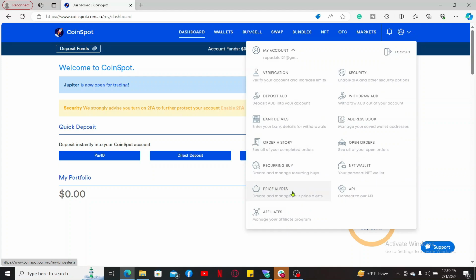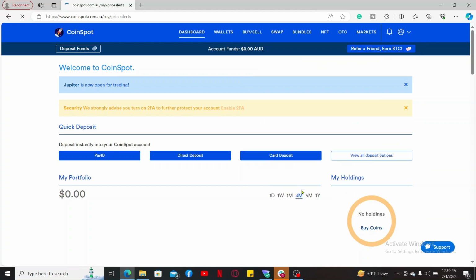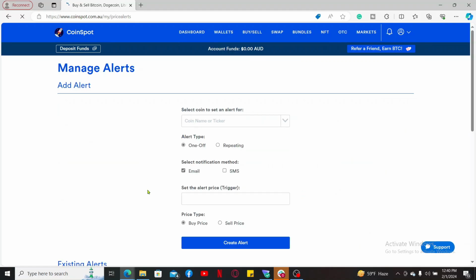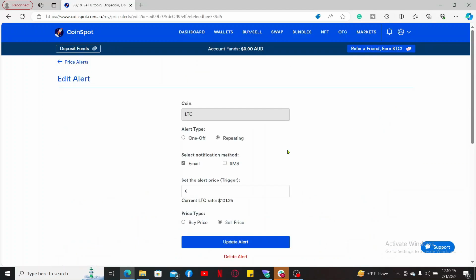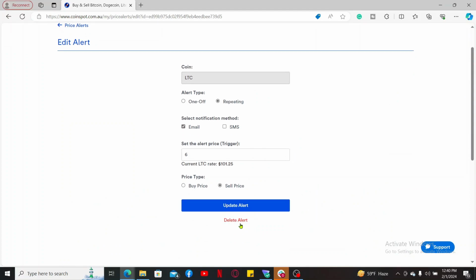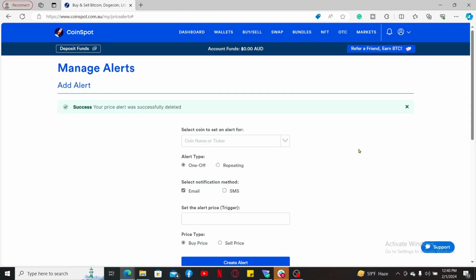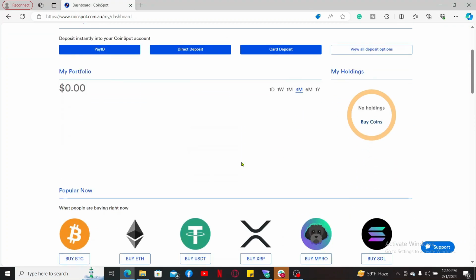Select the price alerts option from the menu and then you will be able to see the price alerts that you've previously set. Scroll down to existing alerts and then click on the edit button for an existing alert. To remove the alert, you can simply click on the delete alert option at the bottom of the screen, and doing this will remove a price alert from your CoinSpot account within a couple of minutes. So that was how it can be easily done.